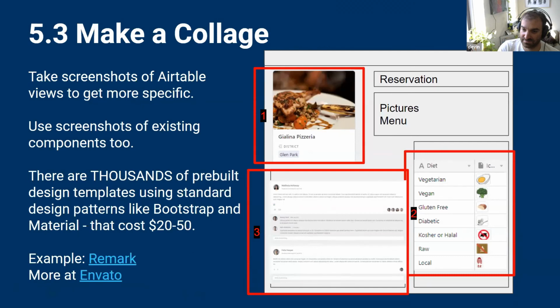You have your field names already together, and so by collaging it up, you're showing an example of what the thing should look like to the people who are going to implement your software. Another thing that a lot of people aren't aware of is that there are thousands of pre-built design templates out there on the internet that could cost 20 or $30, and you can take screenshots from those. That's great. But you can also buy those, and then those are your working components for assembling your app.